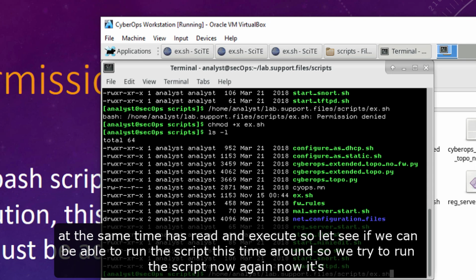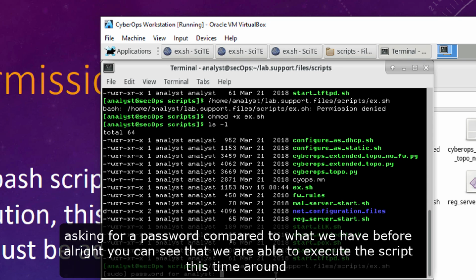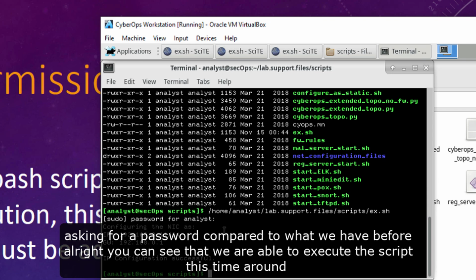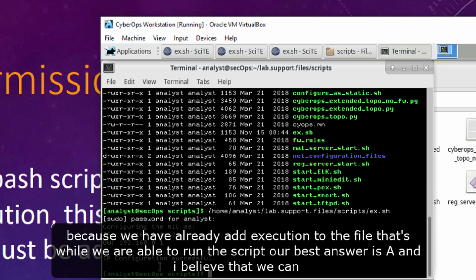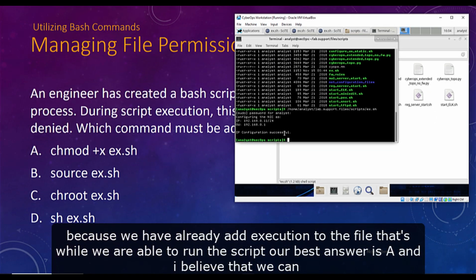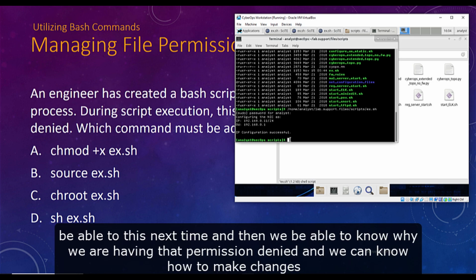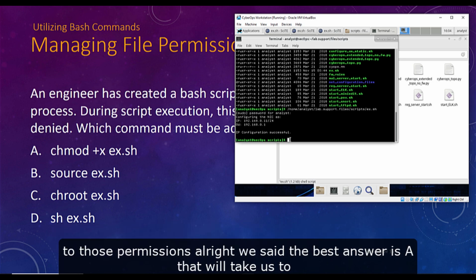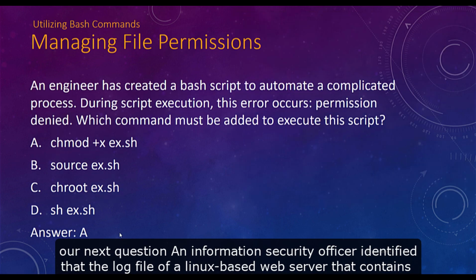So we try to run the script again. Now it's asking me for a password, compared to before. We can see that we are able to execute the script this time, because we have now added execution to the file. Our best answer is A. I believe we will be able to do this next time, and we also know why we were getting permission denied and how to make changes to those permissions. All right, the best answer is A. That takes us to our next question.